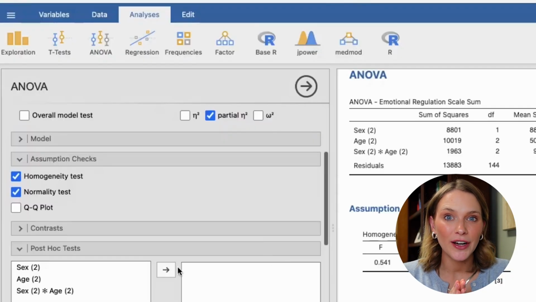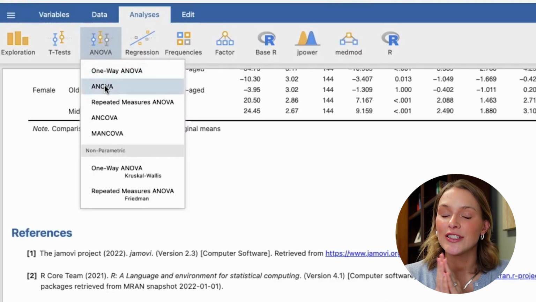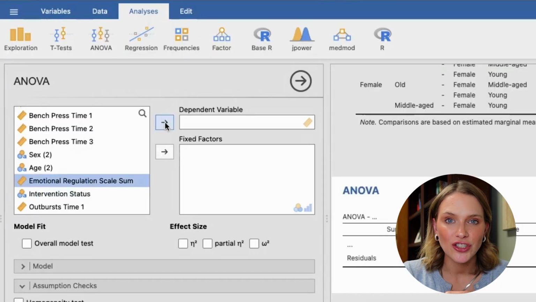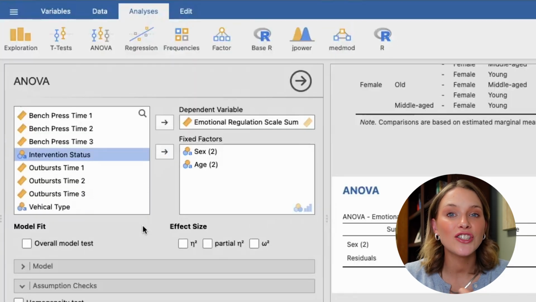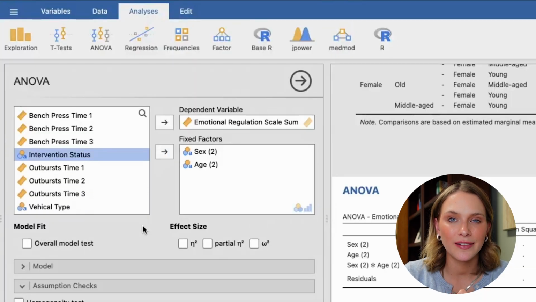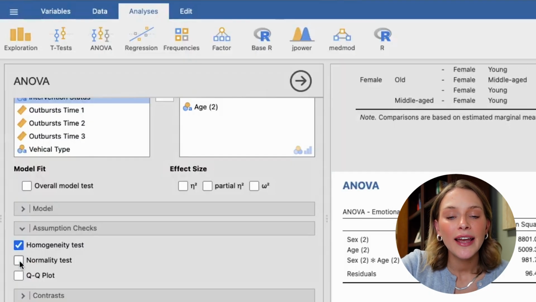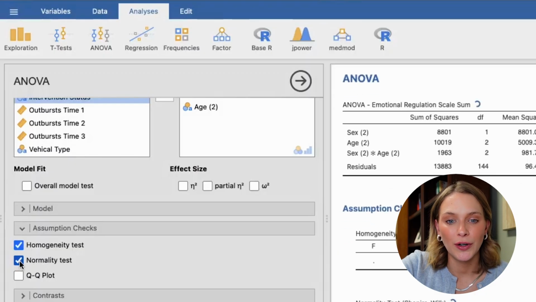are roughly similar. Let's say you've got your data set open here. You're going to go to Analyses and you're going to click on ANOVA and then select ANOVA again. You're going to move over the emotion regulation sum score into the dependent variable box. And then in the fixed factors box, you're going to move over both age and sex into those boxes. Now to check our assumptions, you're going to click on the Assumptions tab, and you're going to select the test for homogeneity of variance and the test for normality.